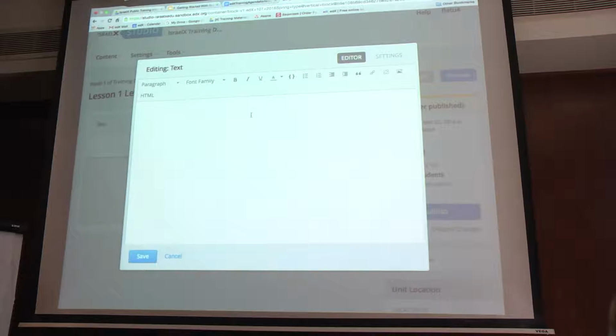And what we have is a WYSIWYG editor. What you see is what you get. So again, you don't need to know HTML to type in some text and content that you can format and make it look nice. So here you could go ahead and type in whatever text you want. It could be practice, anything.